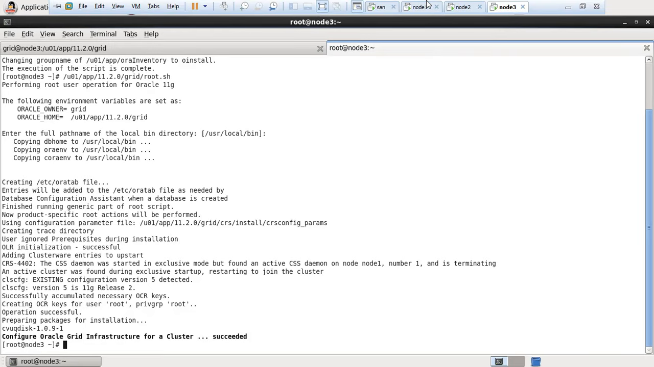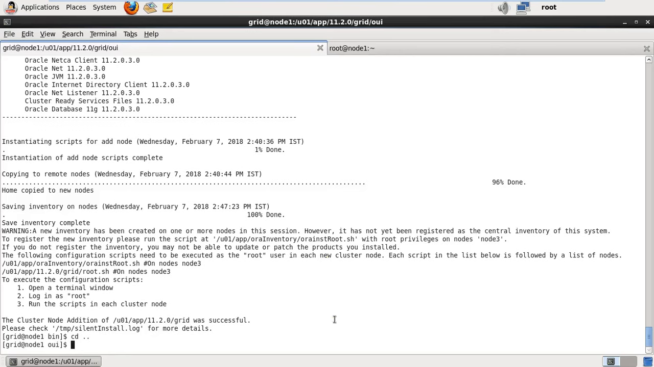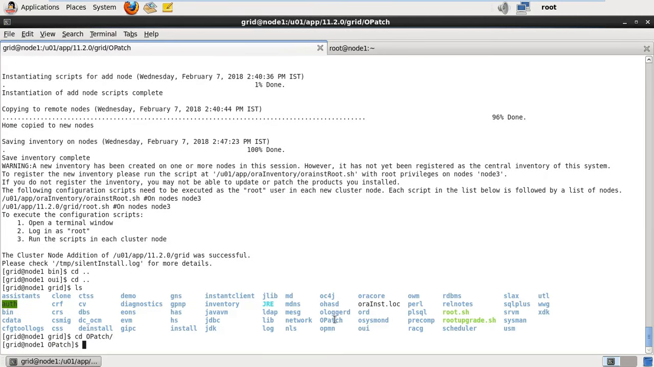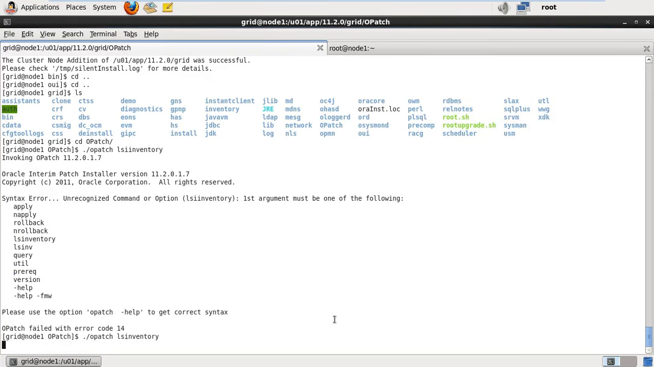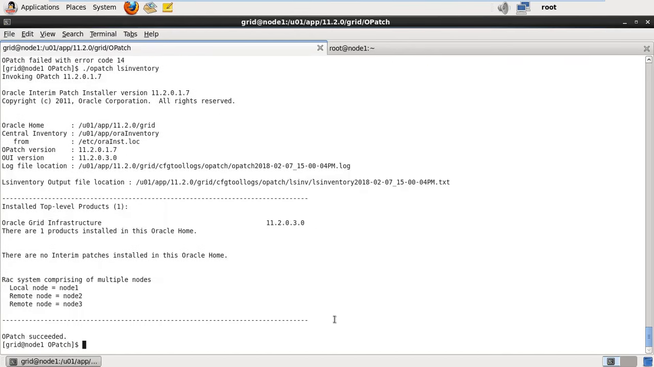Alright, now like I said, we will have to check back the ls inventory to see if it shows the information of the newly added node. So I'm getting back to node 1. I'll come out from the bin, even from OUI. Alright, I'll get into OPatch, and I'll use opatch lsinventory. I used the wrong command here, I'm sorry, I used I twice. Right, the ls inventory should now show that the grid home is of 3 nodes.